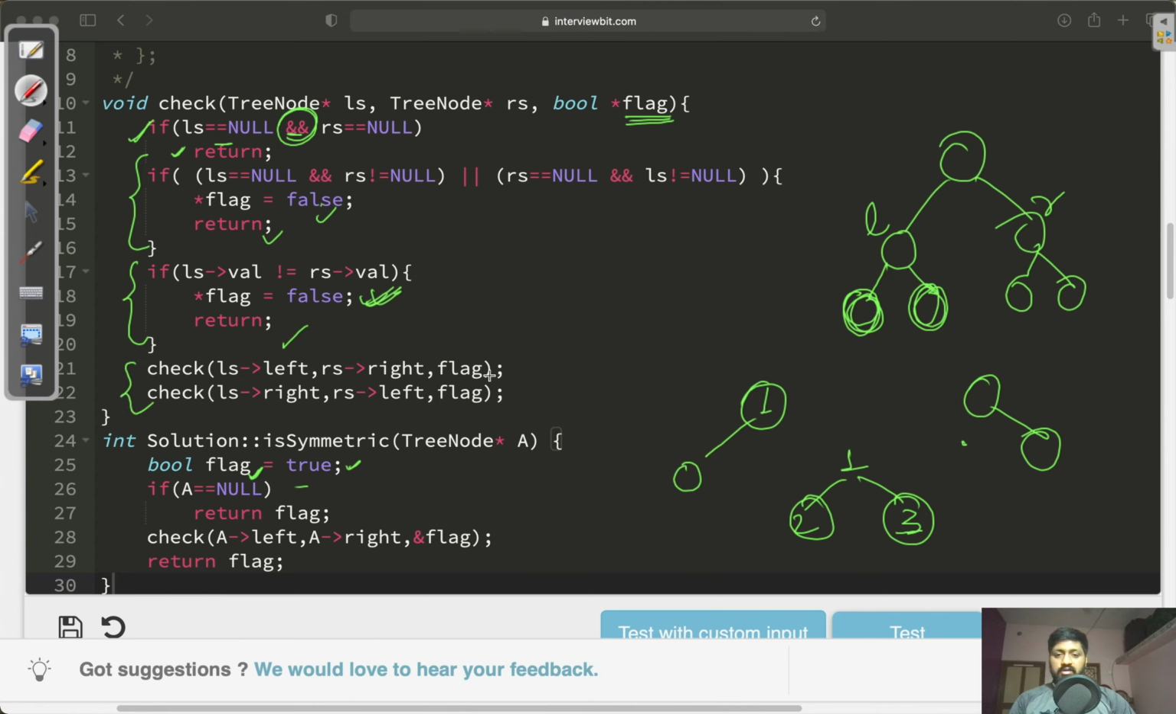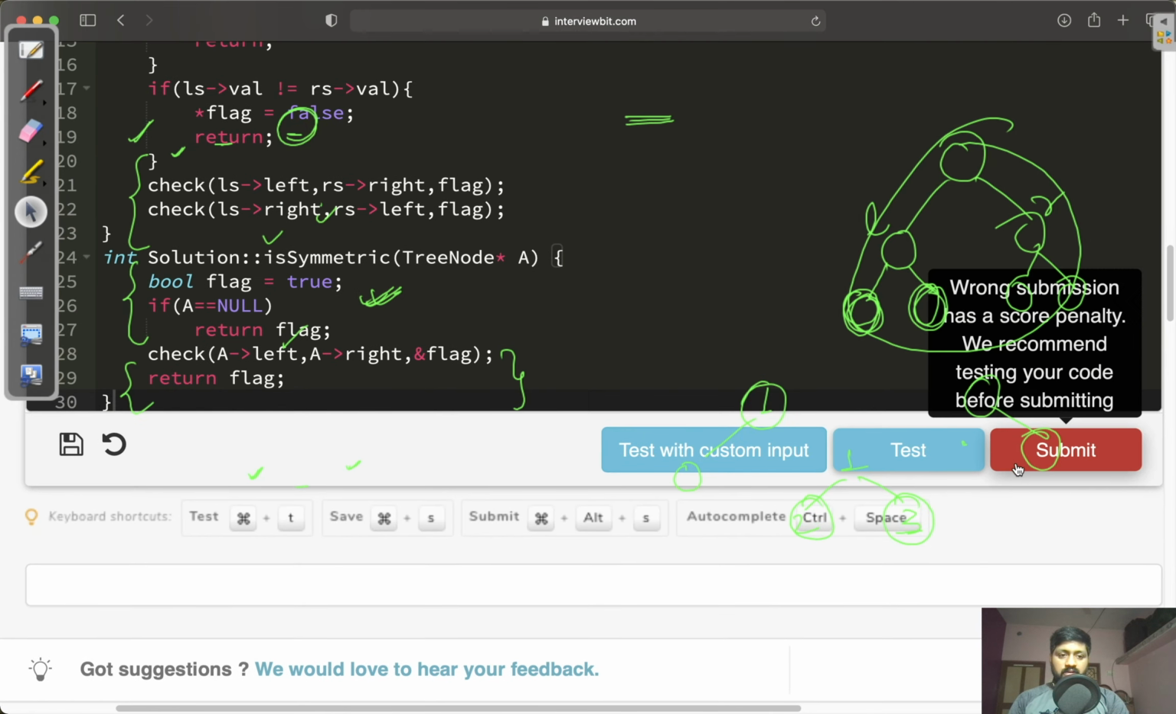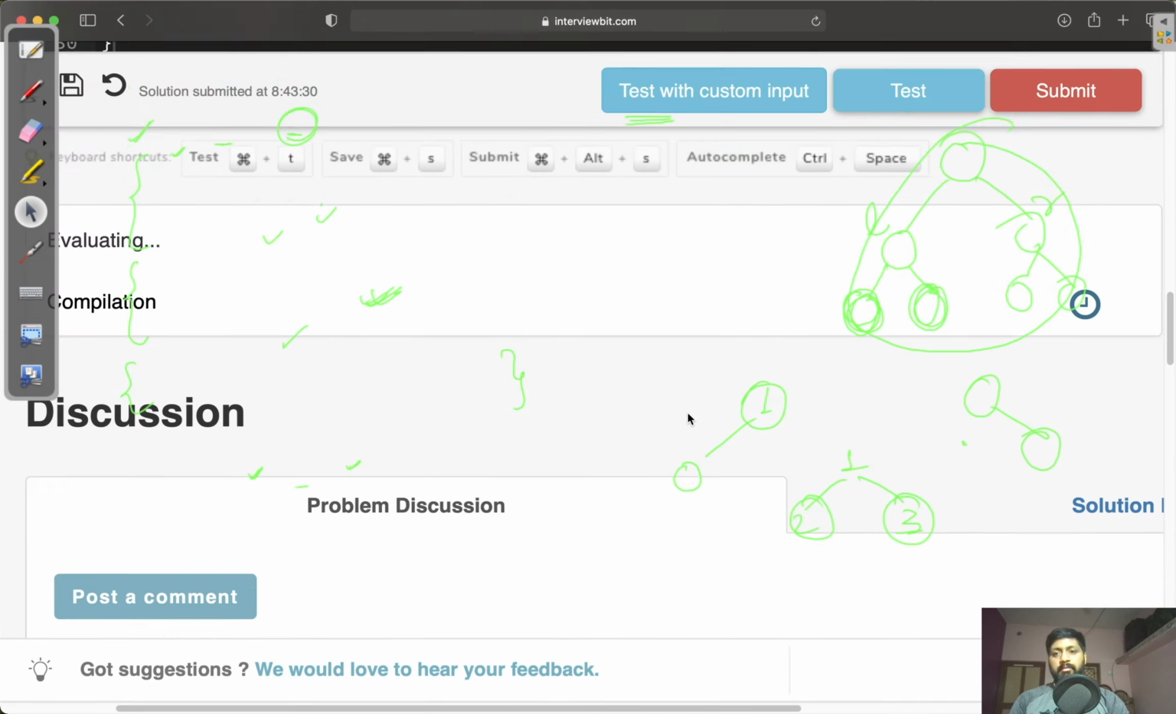And these are the recursive function calls which we need to do for traversing all the nodes of the binary tree. So hope this question is clear to you. If it is not understood, then please drop a comment and I will be happy to help you.